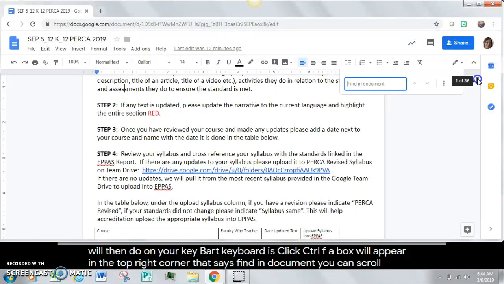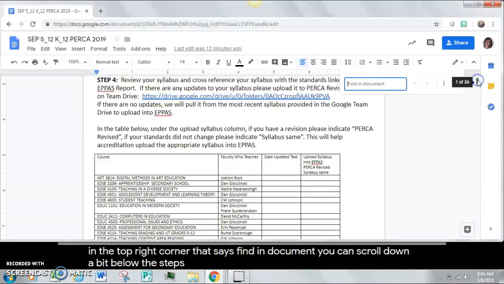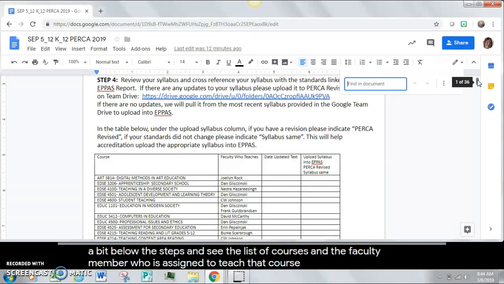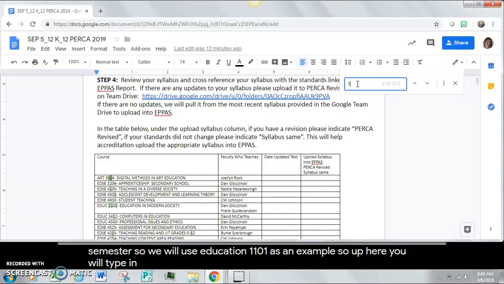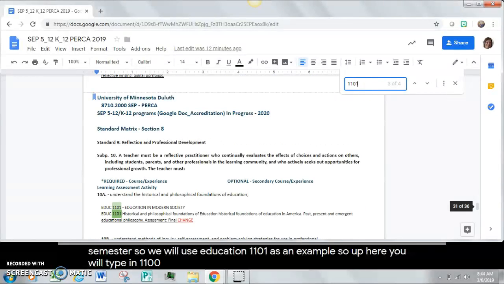You can scroll down a bit below the steps and see the list of courses and the faculty member who is assigned to teach that course this spring 2019 semester. So we will use Education 1101 as an example. So up here, you will type in 1101 and it will prompt you to the document.